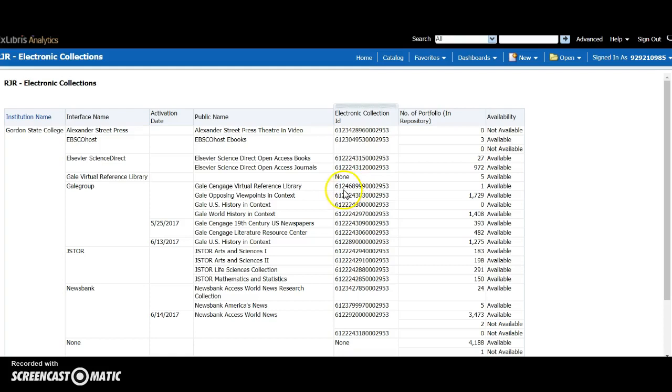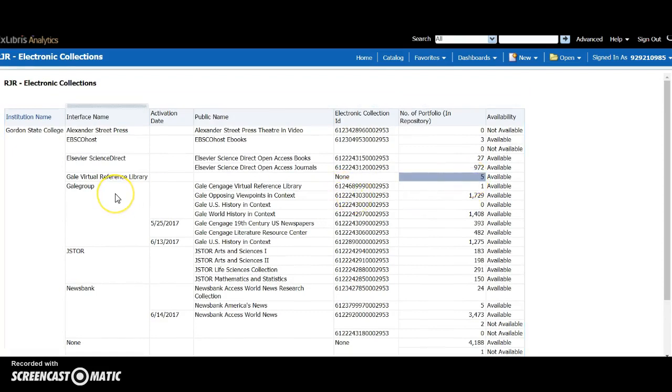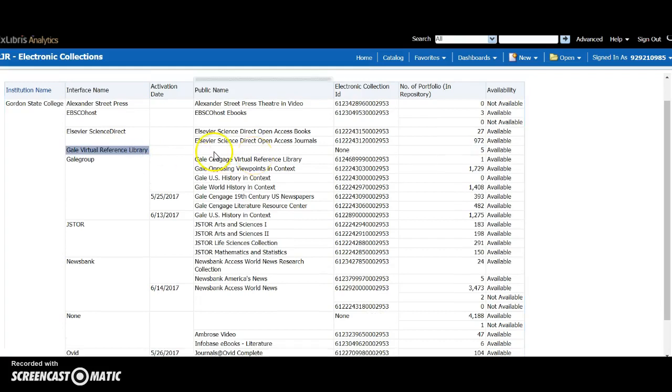And you'll see that we have a little bit of a problem here. We have 5 of these GVRL titles that are associated with this Gale Virtual Reference Library interface name here, and there is no public name and no collection ID. What I'm trying to do is take all of the Virtual Reference Library titles and put them in this electronic collection ID, which has the name Gale Cengage Virtual Reference Library.